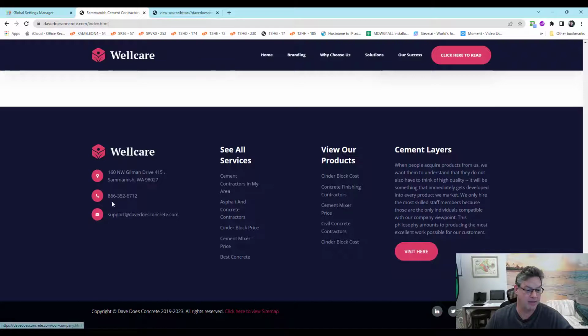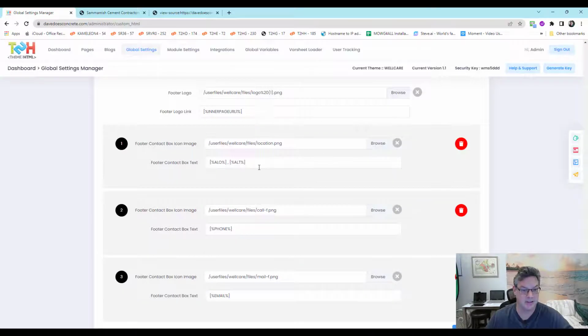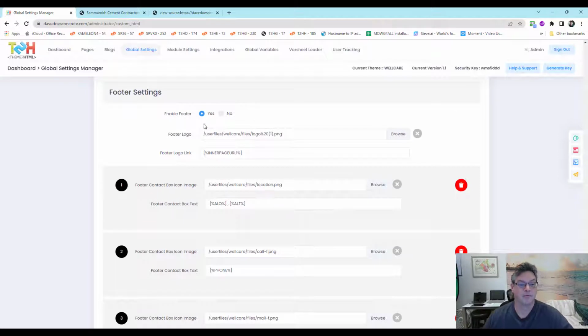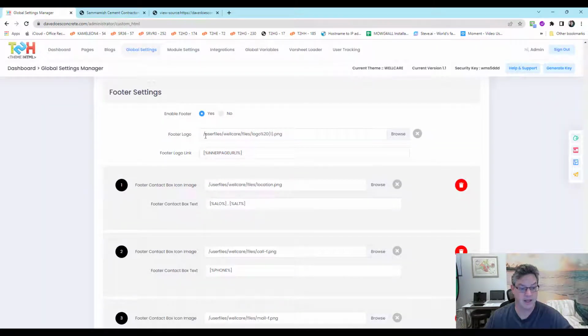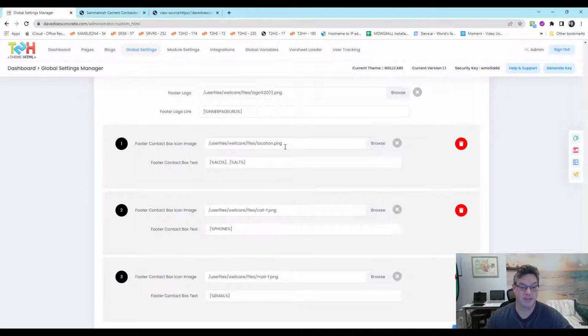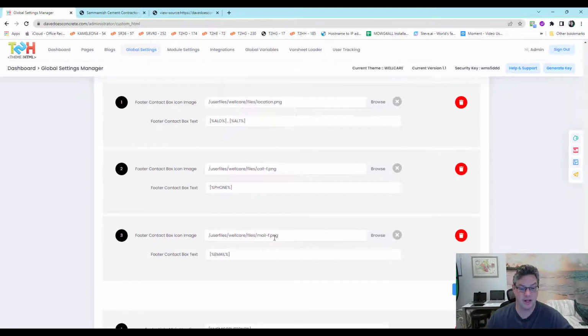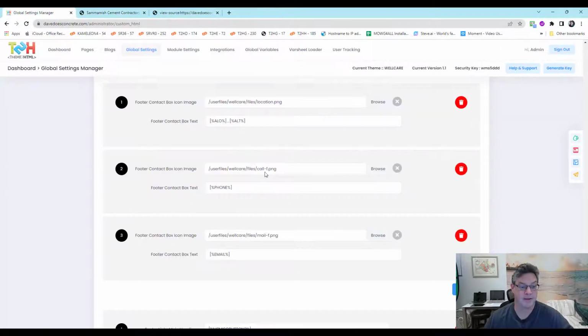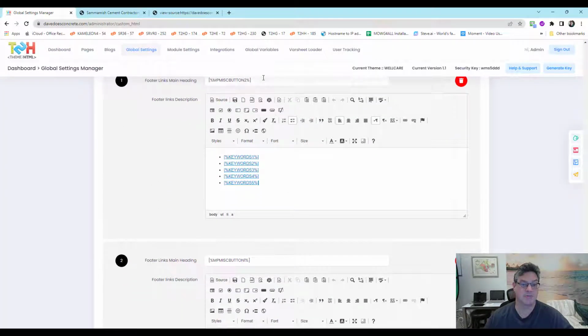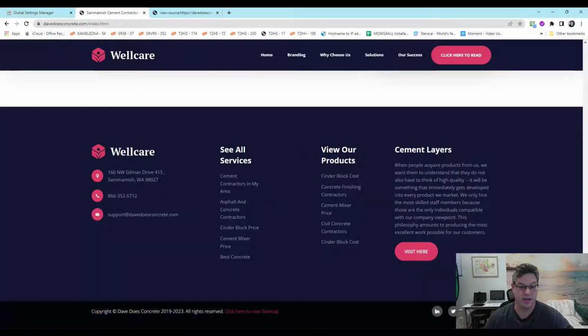So we've got our icon, then our 3 things here with their fonts, font logo ideas, footer logo link. Yeah, that's this. The footer logo and where it links to. And then comes footer contact box icon image, location, call, and mail. And that's for the address line 1, address line 2, phone, and email. And so we know that's these things right here. Okay, that's those things, right? And then comes what? Footer links main heading with its 5 things.